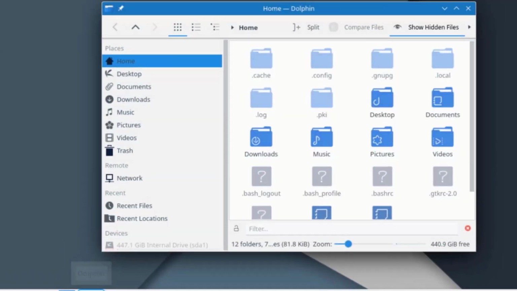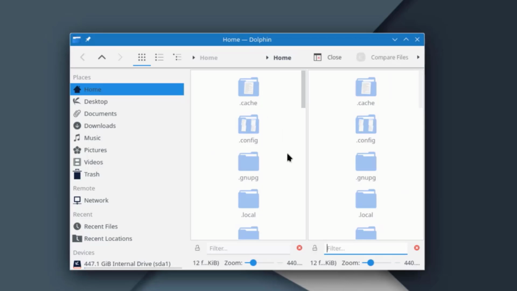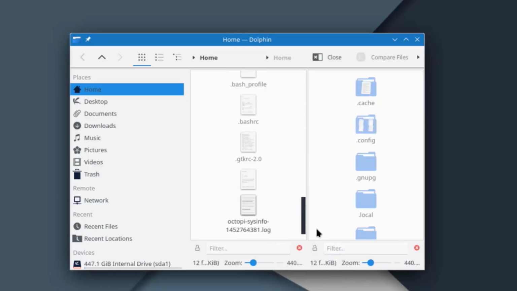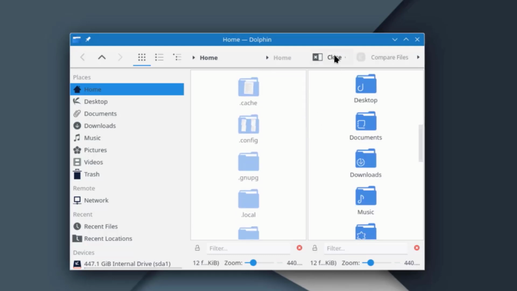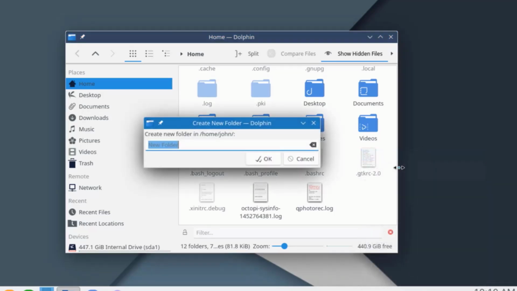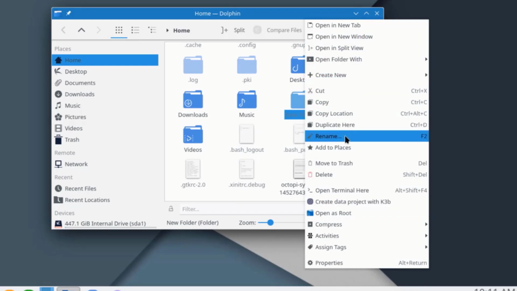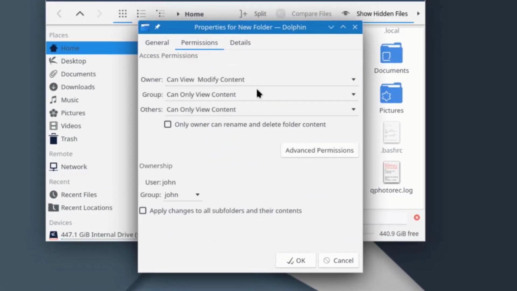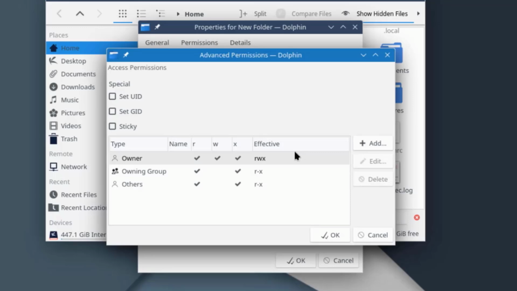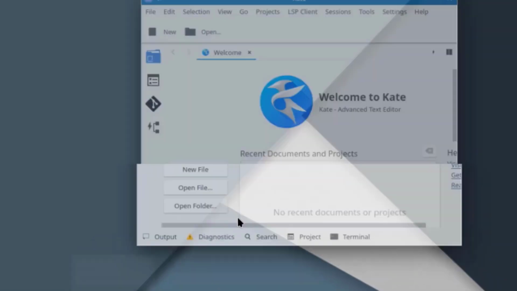So this is the virtual desktop. Right now it just has two. This is the Dolphin file manager. I can create a new folder. I'll right-click the new folder, and I have all these menu options. I'll click on Properties, and I can assign permissions. This is a text editor, Kate.